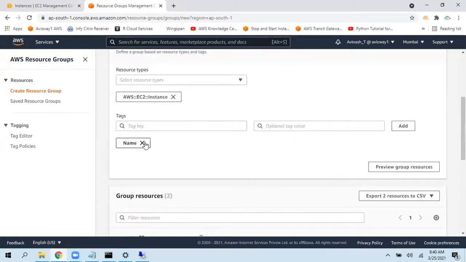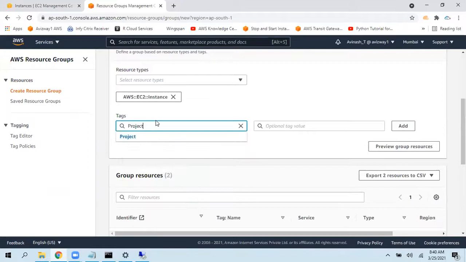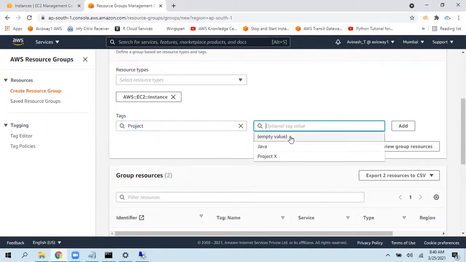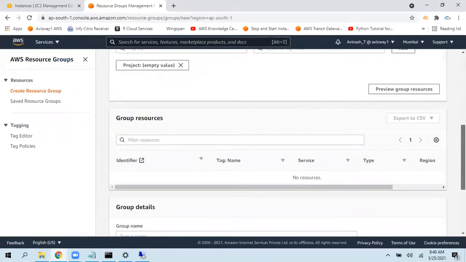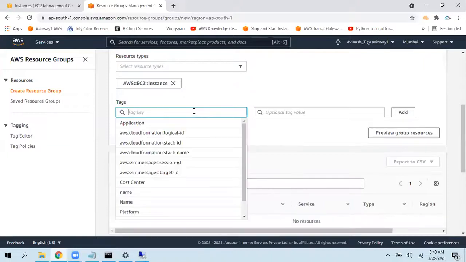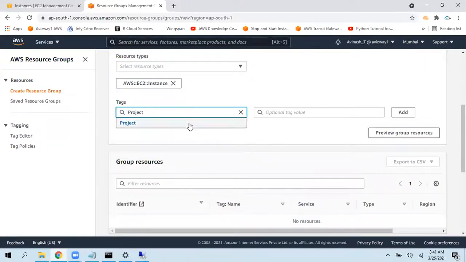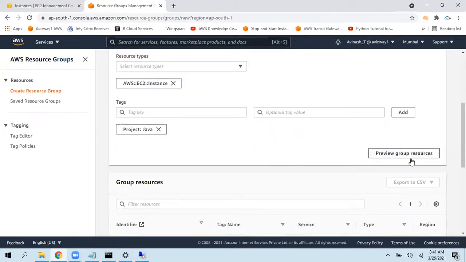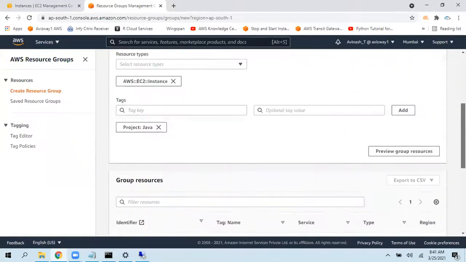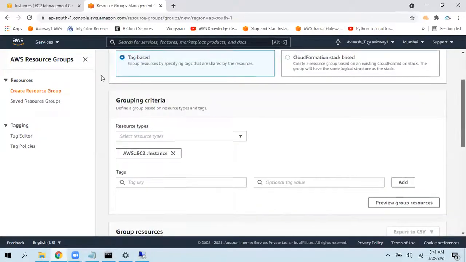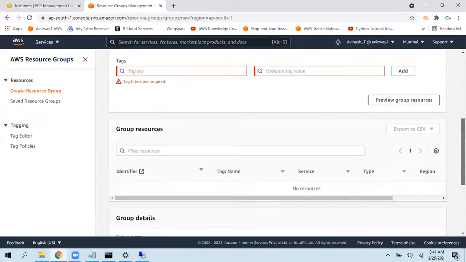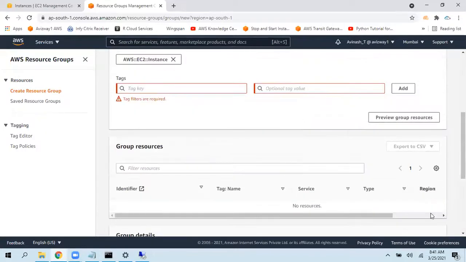Okay, similarly for the project, I did this. Project, empty value, add, preview group resources. Did I miss anything? Preview group resources. Okay. So basically, we can filter all the resources here. Then we can see how many resources have a particular tag, and which resources don't.